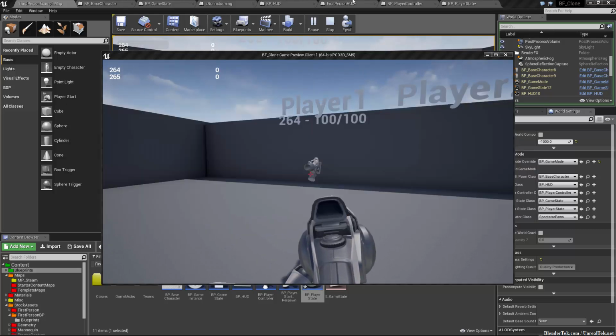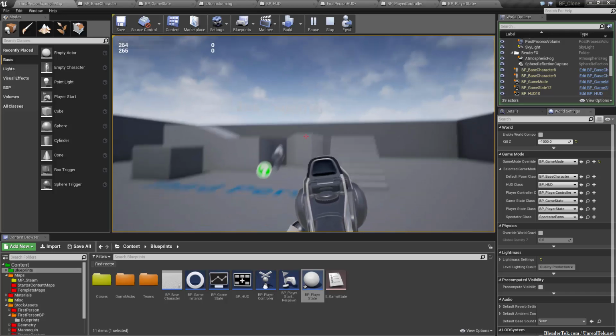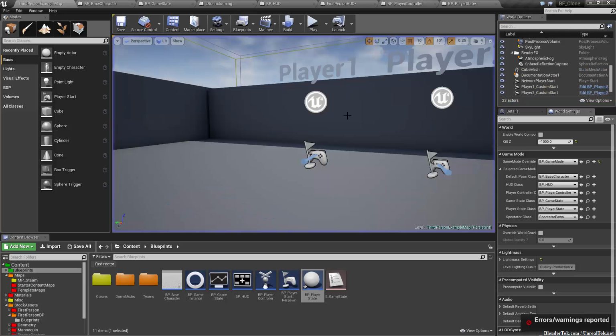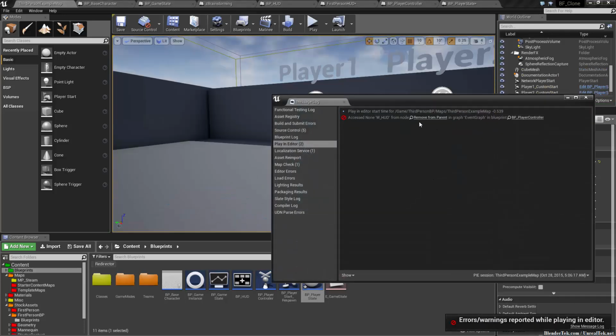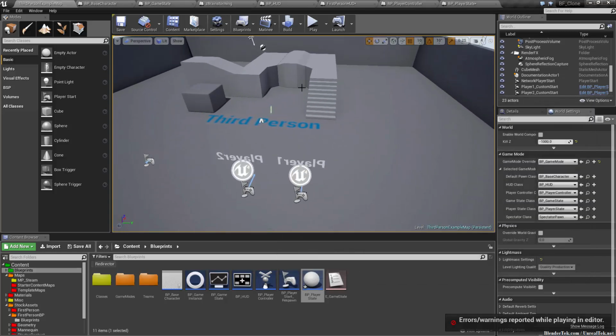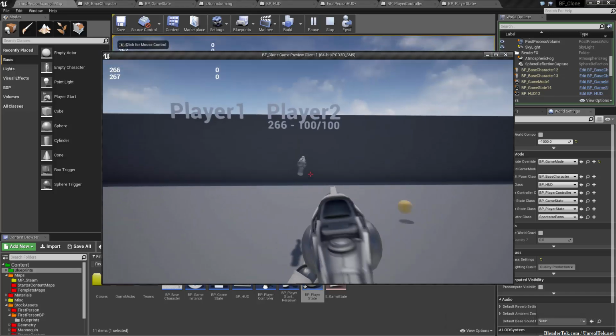There we go. 264. So client and server 265. Awesome. We need a better material for that as well, but that's not a big deal. And the only error should be removed from parent. Perfect. So that is working. Damage won't though. Let's check that out.